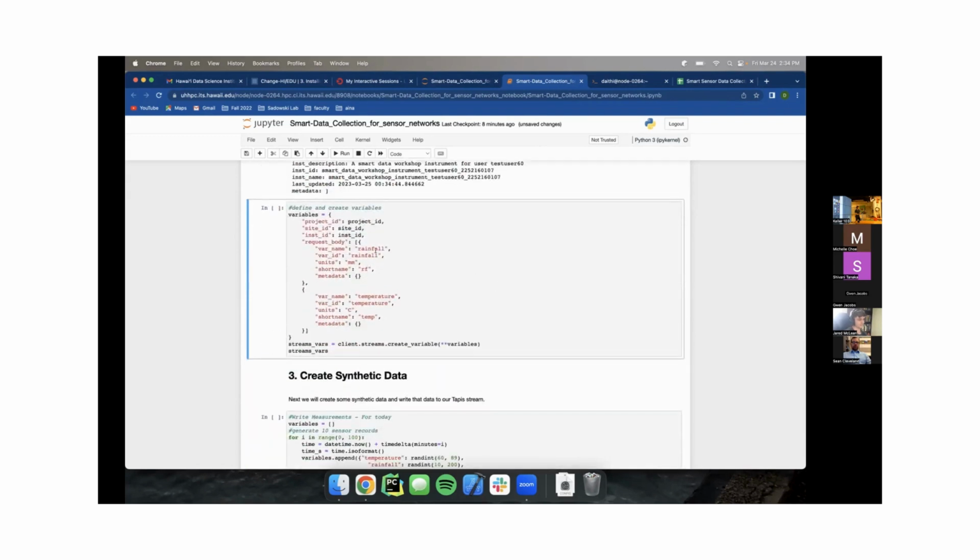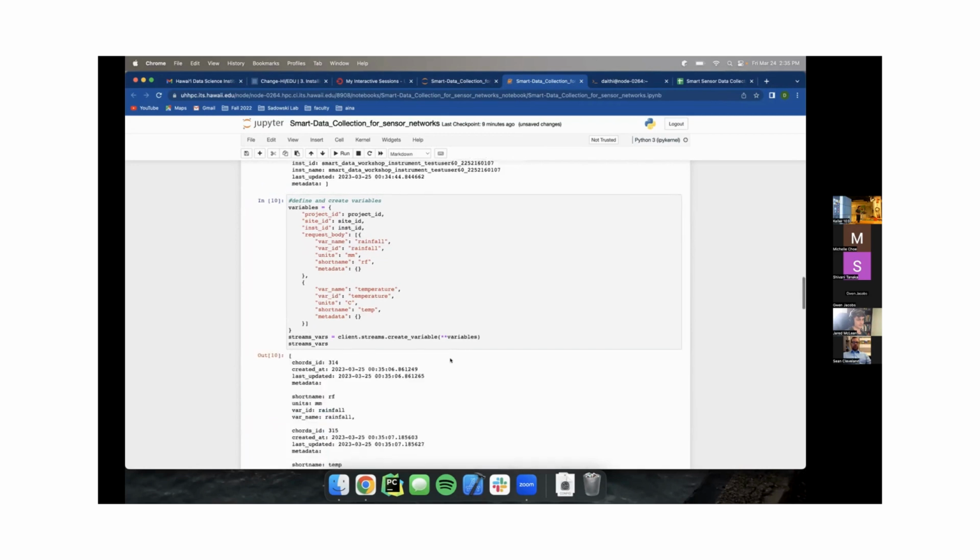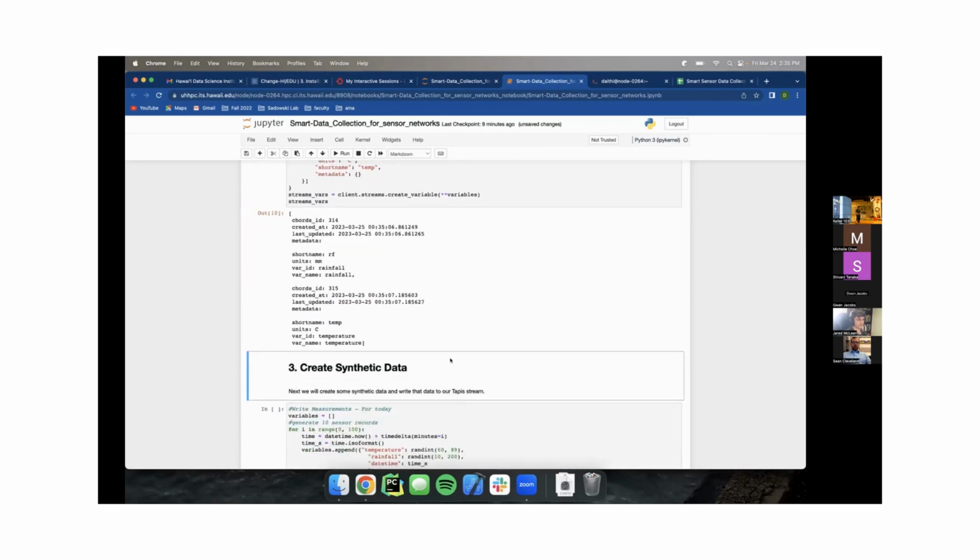And then down to the variables, where we're going to define what we're actually measuring. So our variable name, rainfall, our variable ID, which is also rainfall. We can enter in our units and any associated metadata with that. And once again, we can look at the return from that call.